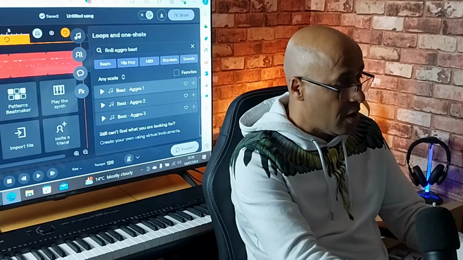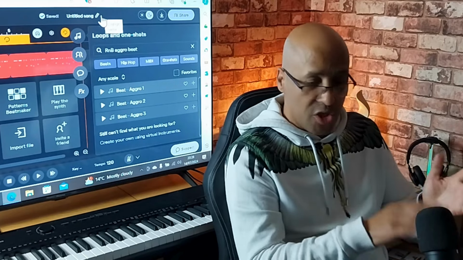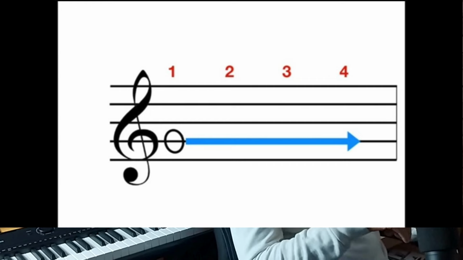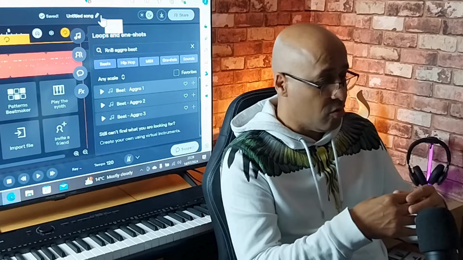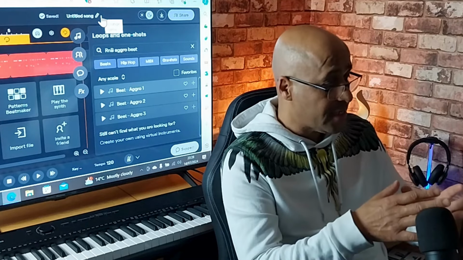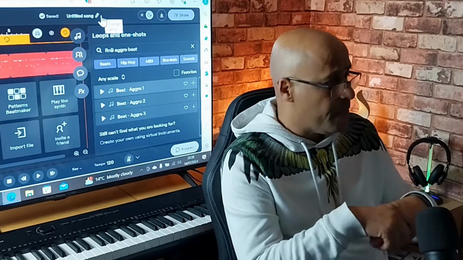Now, each bar is 4 beats. So from 1 to 2, you've got 1, 2, 3, 4. And that's the most common notation in musical composition, musical songwriting, the 4-beat bar. So it'll go to 8 bars.